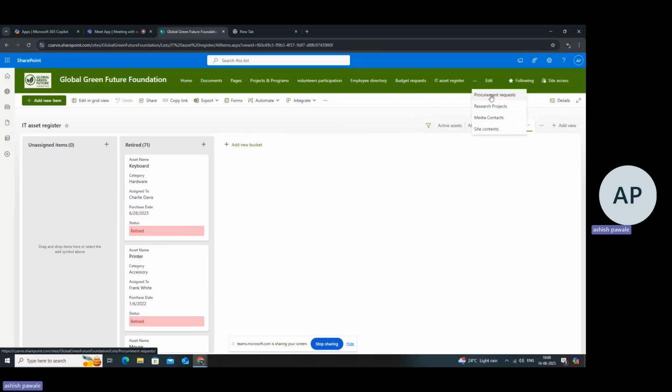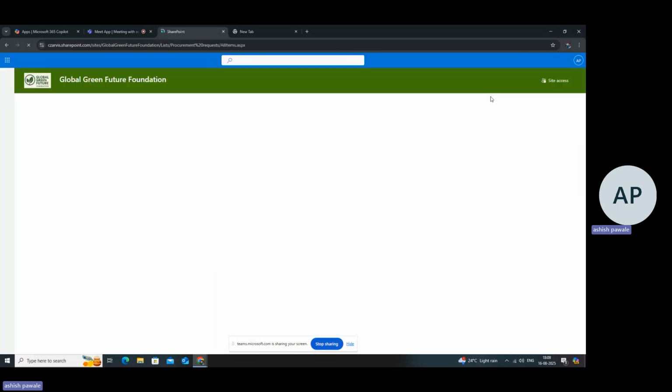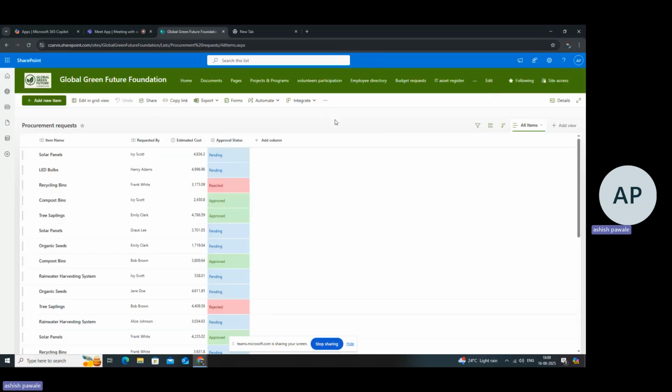So the next list that I have created is the procurement request. In the procurement request, I have added the columns like item name, requested by, estimated cost, and approval status. I've used conditional formatting for the specific column, like pending, rejected, and approved.